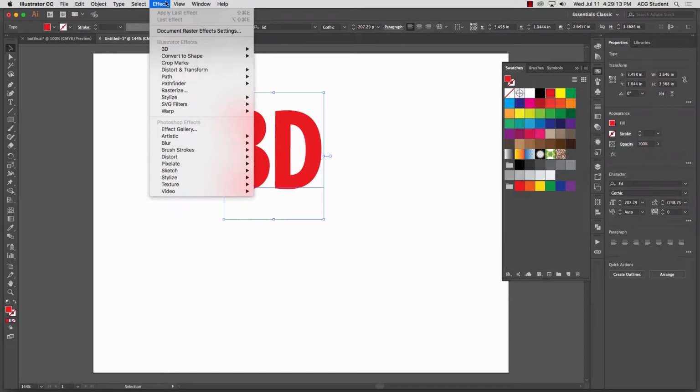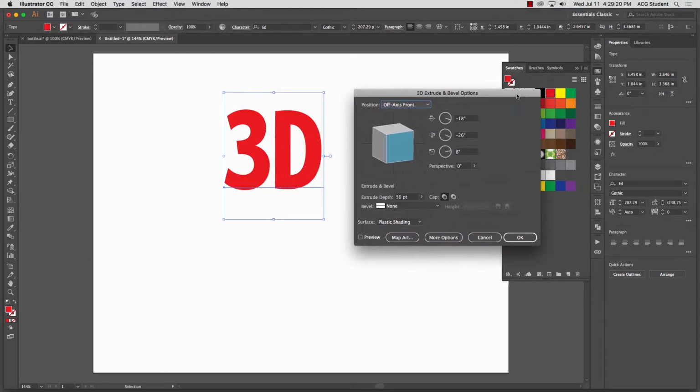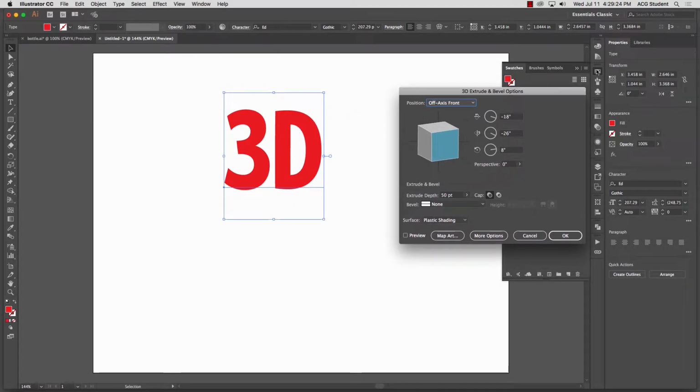3D is a real easy one, so it's the 3D effect. I'm going to go to extrude and bevel, and this does exactly that. It just extrudes the image. Okay? Close that. Okay, so I'm going to hit preview here, and it already did its 3D thing.